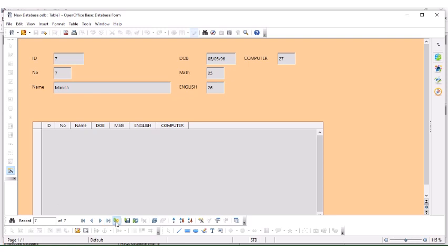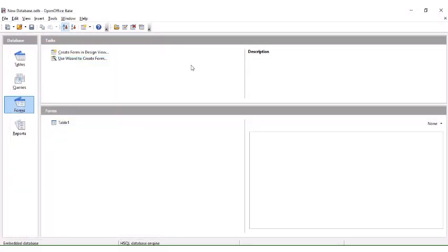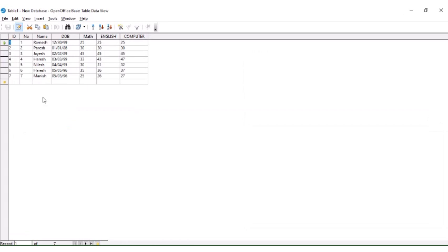So how can you save? Here, save record, right? Okay, now let's cross-check this, here in the table. Look at that, Manish has been inserted. So this way you can use a form.